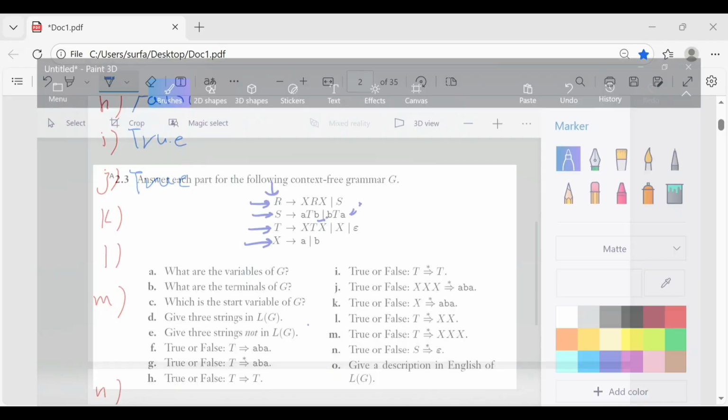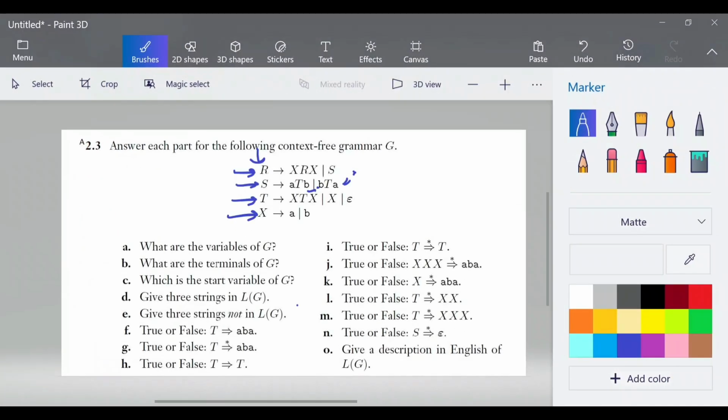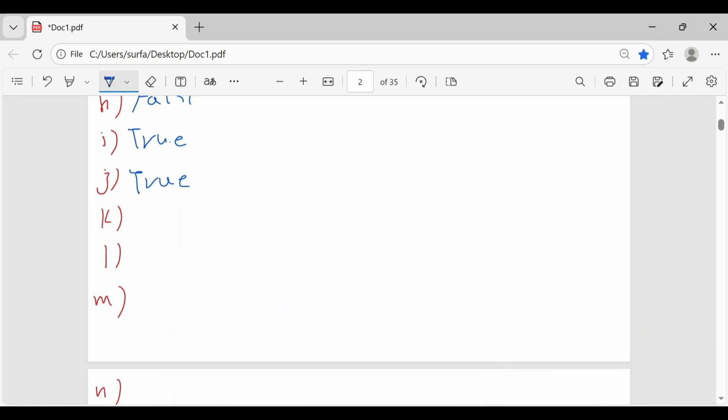Yes. The next part is, true or false, X will derive a, b, a. If we look at this part, based on this rule that we have here, we know that X will only yield a or b, and we cannot somehow expand it to a, b, a. So this part is false.